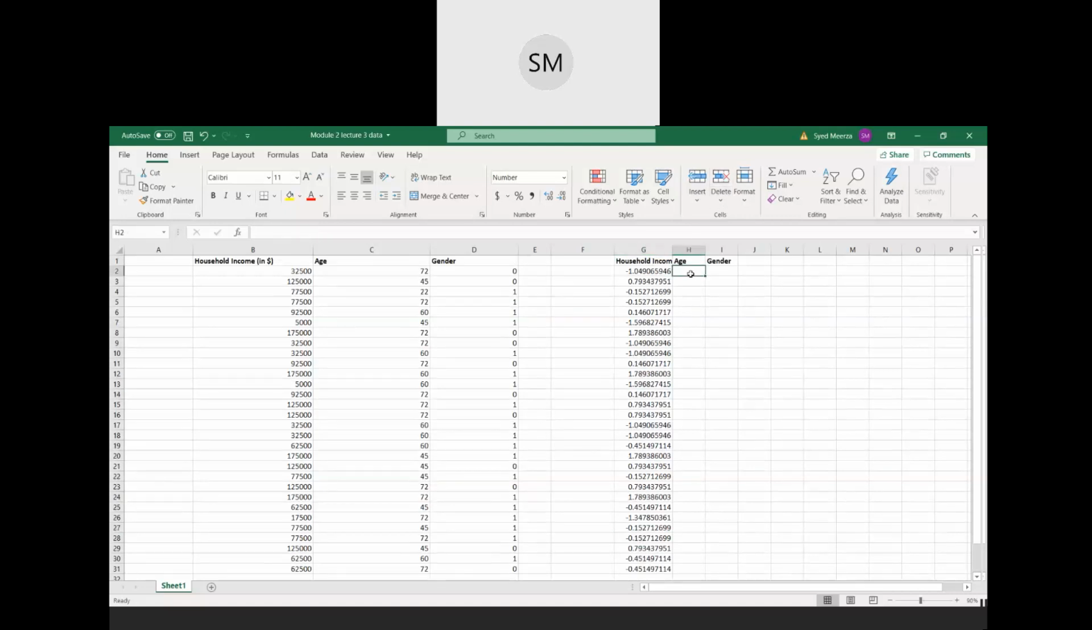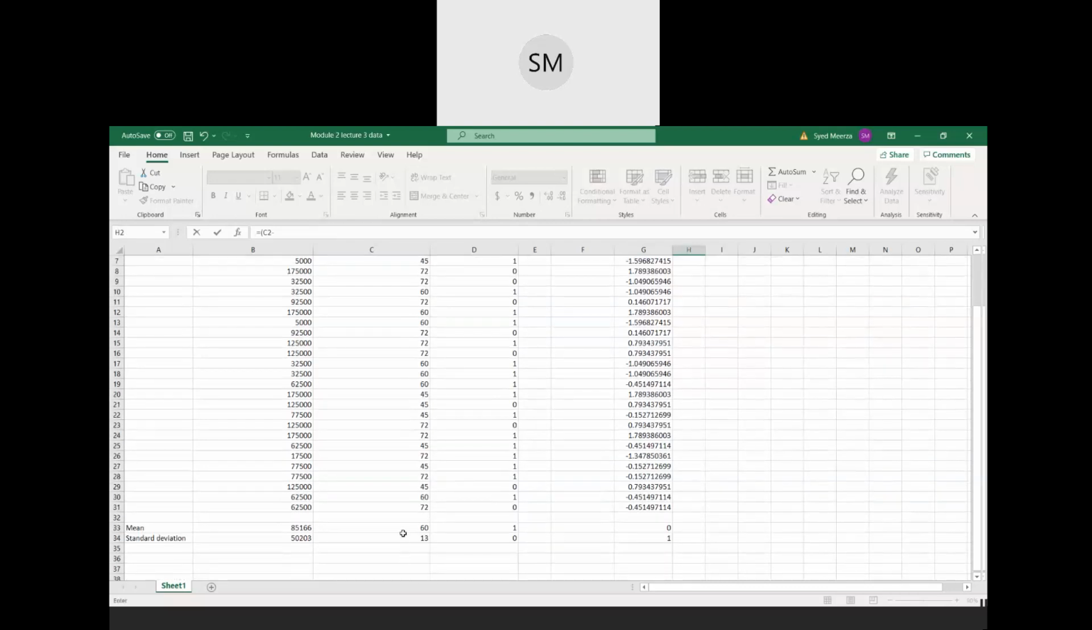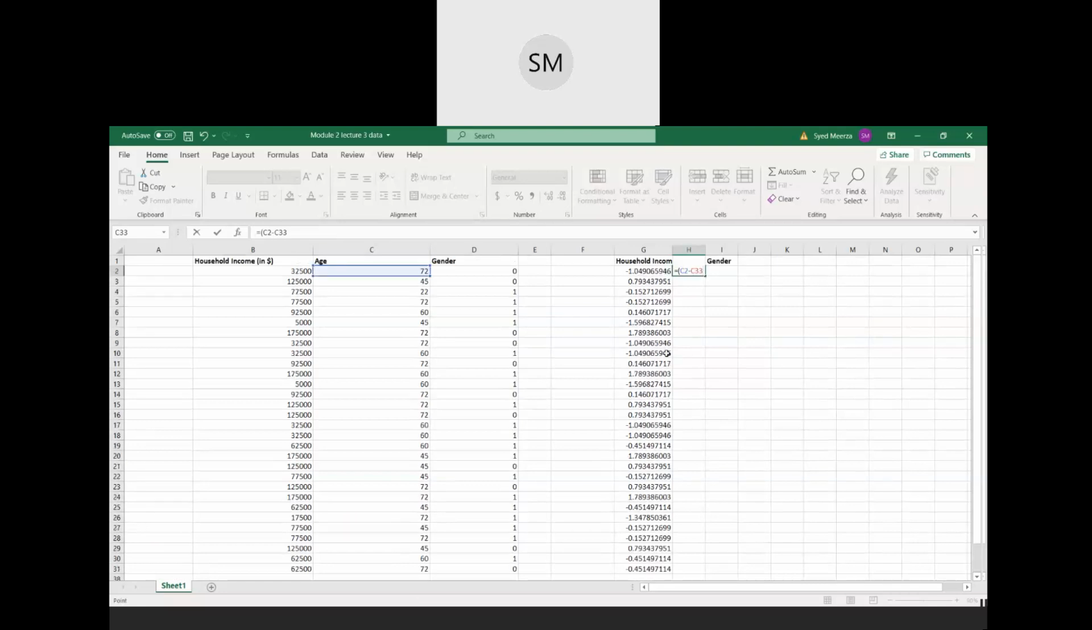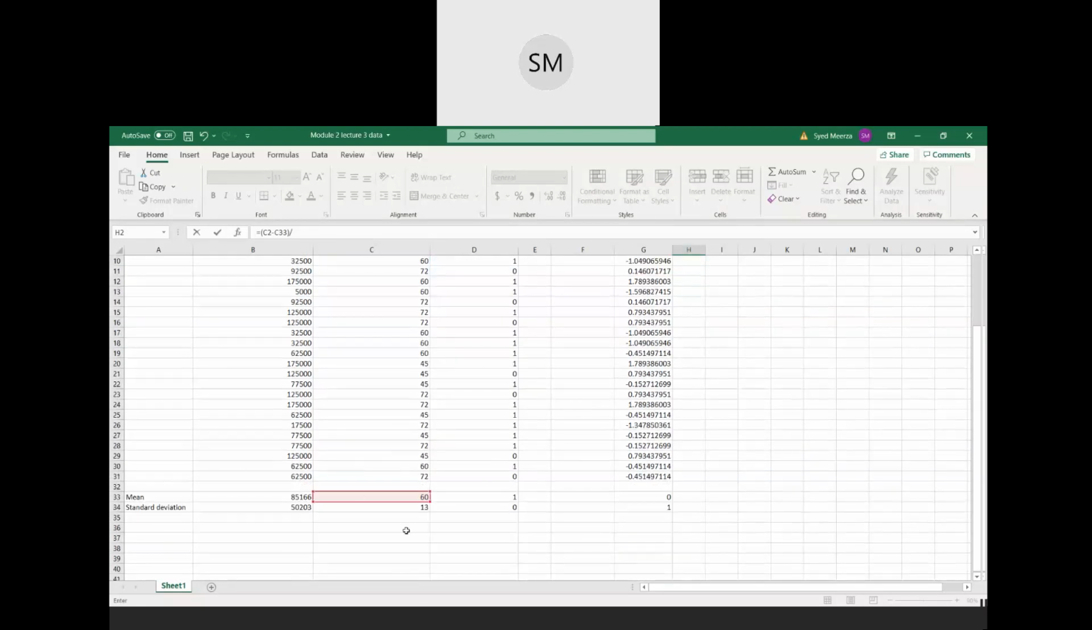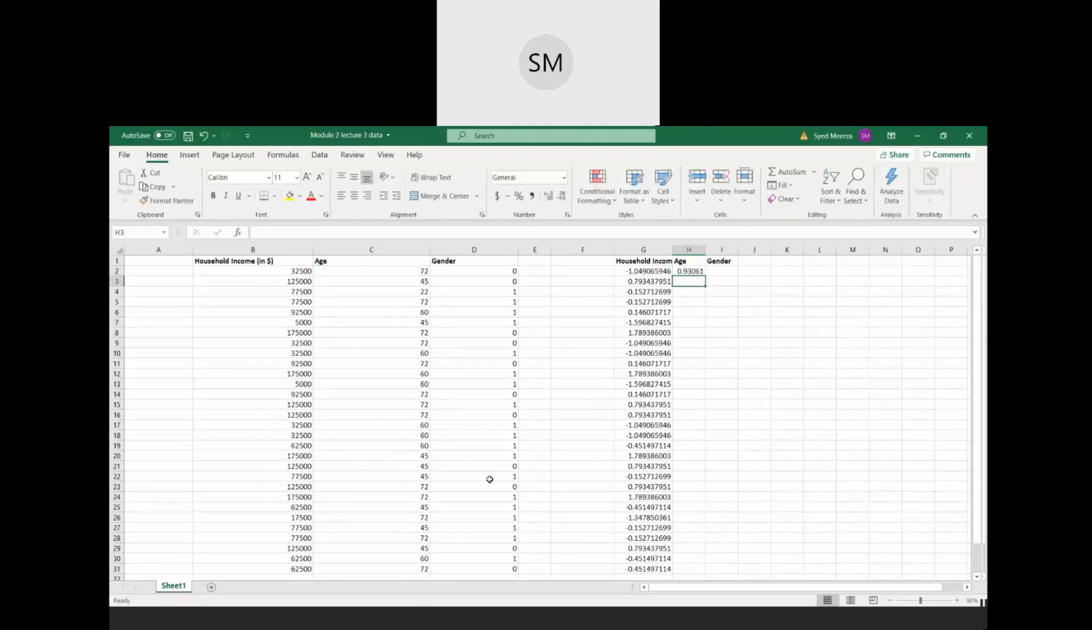Next is age. I want to also rescale all the values under the age column. So I'm going to start with the equal sign. Again, x is my value which I want to rescale, minus my mean. The mean is 60, so 60 years of age is the average, and divided by the standard deviation, which is 13. Enter. Again, I don't want to calculate the formula for each cell, so we need the dollar sign to keep my mean and standard deviation constant.